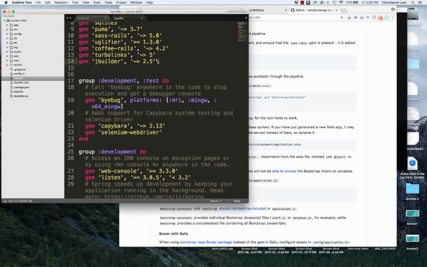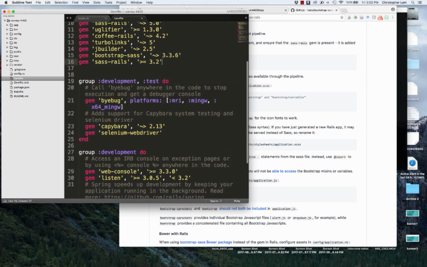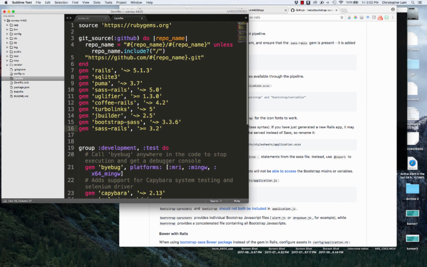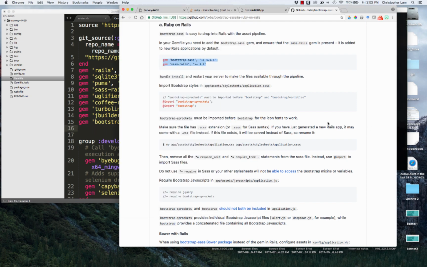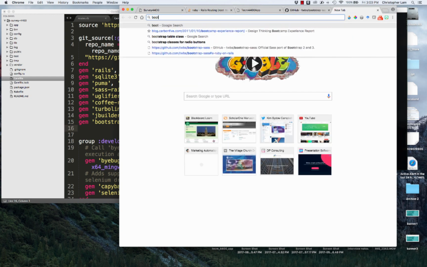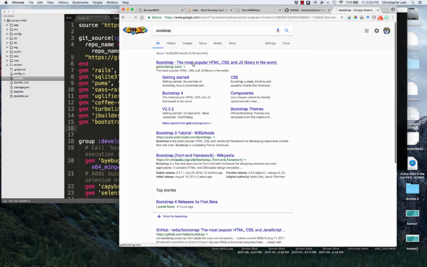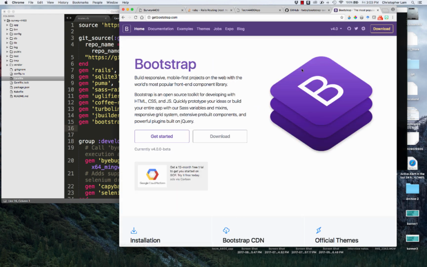So what we'll do is we'll paste our gem bootstrap-sass in with our gem sass-rails. And I think we already have sass-rails. Yep, we already do. So we just need Bootstrap, so just add the first line here. And what Bootstrap is, you can research it on your own, but it is, as they say, the most popular HTML, CSS, and JavaScript library in the world.